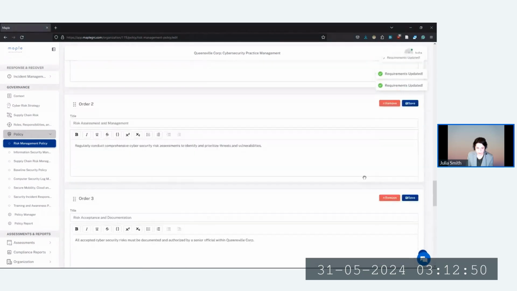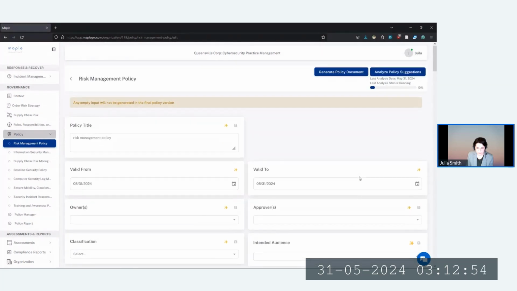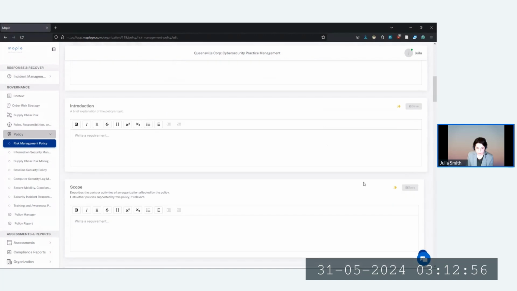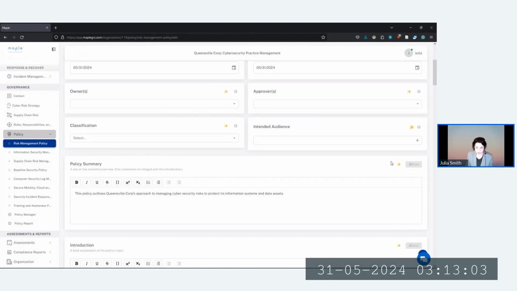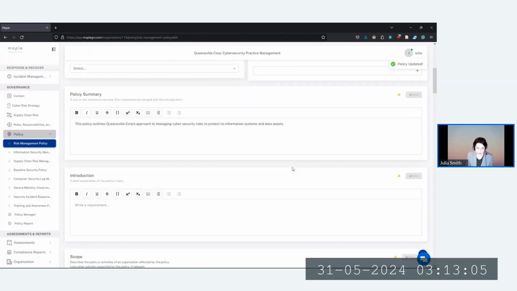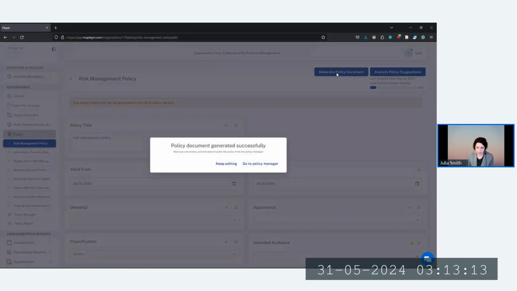Right, and we'll scroll up to the top. Okay, and then now that we have those requirements filled out, and of course, when you do this, you'll want to save and fill out the rest of these boxes. But for this demonstration, I'll just generate that. So now we want to generate the policy document. All right, so policy document is now successfully generated.